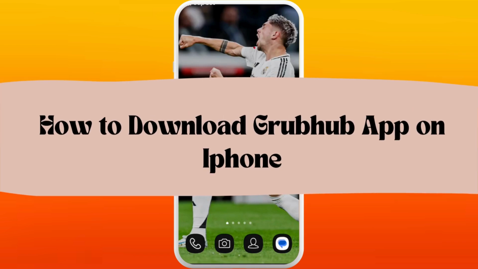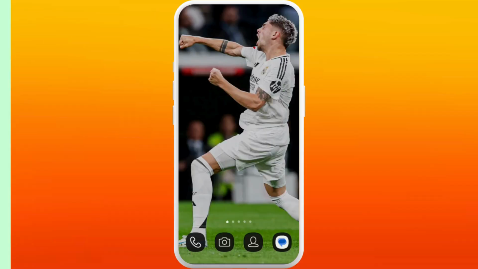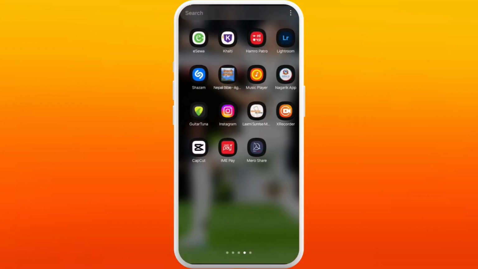How to download the Grubhub app on your iPhone. I'm going to guide you through the process on how to do it. Let's get started. First of all, on your phone, you need to launch the App Store.